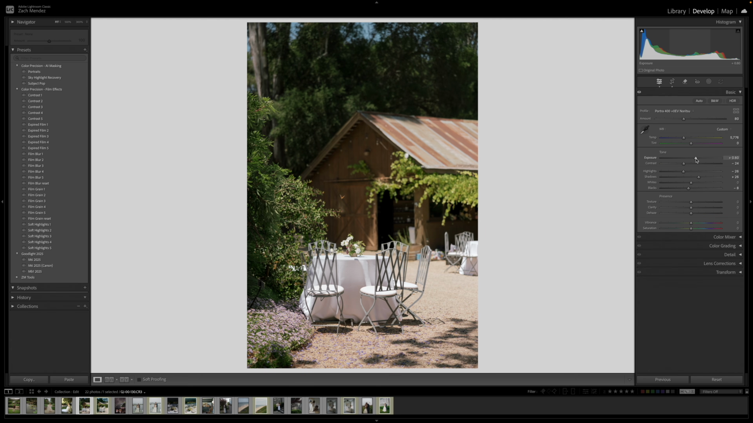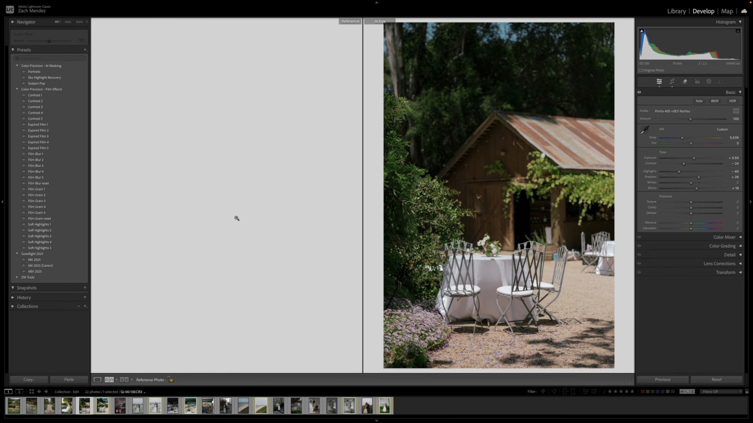I'm gonna bring up the overall exposure, and then we might just sort of even out the contrast here. Again, it's these little tweaks until you find something that looks good to you. And for this one, I'm gonna bring up the film profile to 100%. And I actually have a reference image that I shot on film.